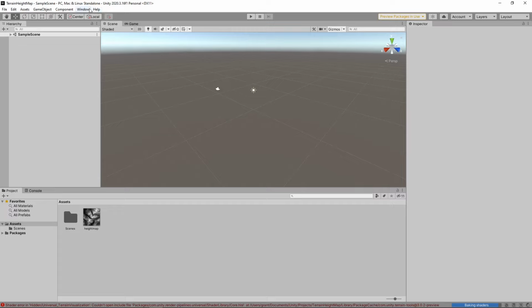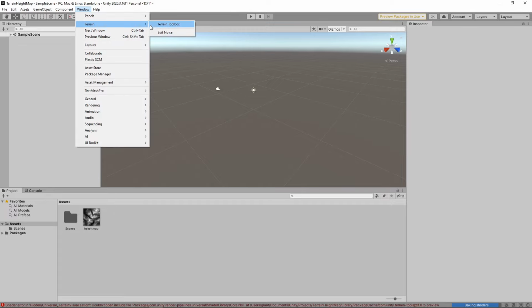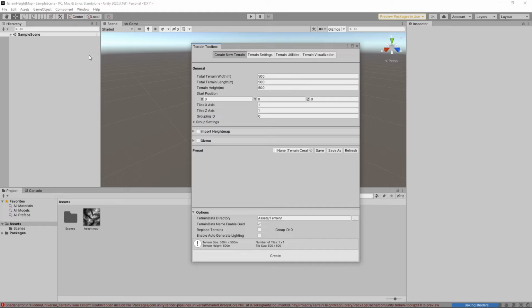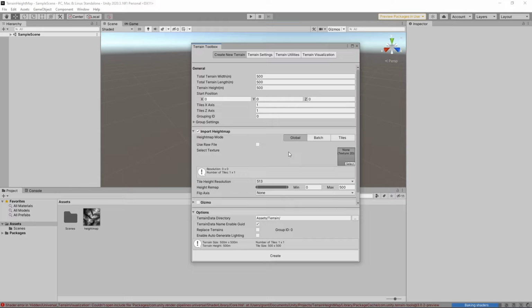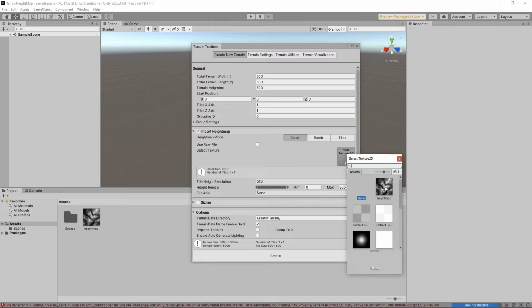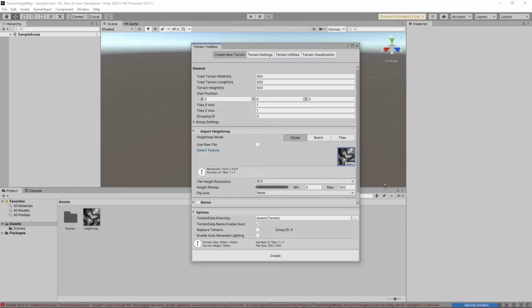To create the terrain, we'll go to Window, Terrain, Terrain Toolbox. We'll then check the Import Height Map checkbox and expand this section. We'll select the height map texture. Then we need to adjust the settings to match the size of the height map. The area was 18 km by 18 km, so we'll set the width and height to 18,000 meters. The maximum height of the area was 1061, so we'll set the height to this. Then we'll just click on Create.